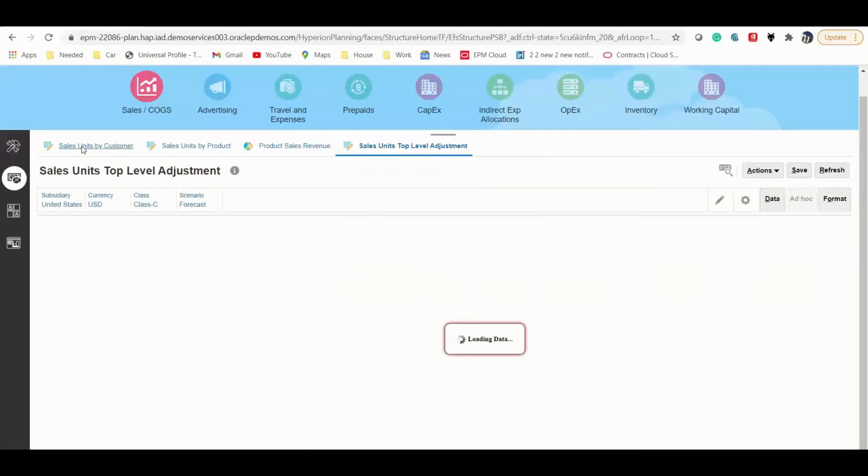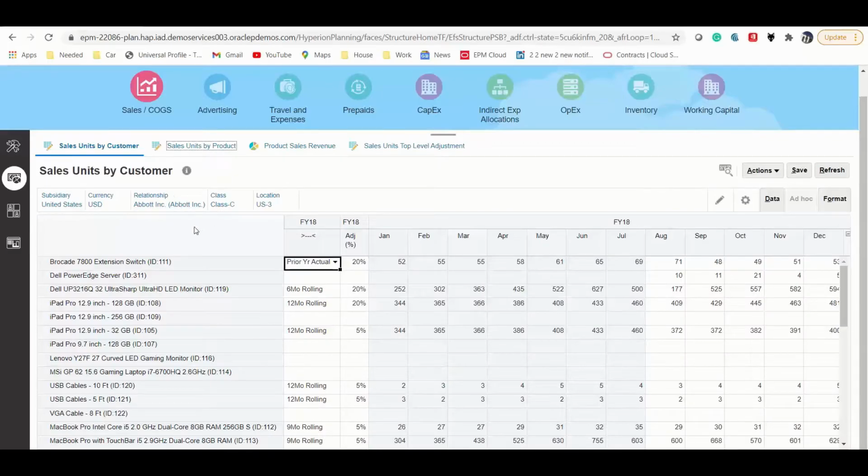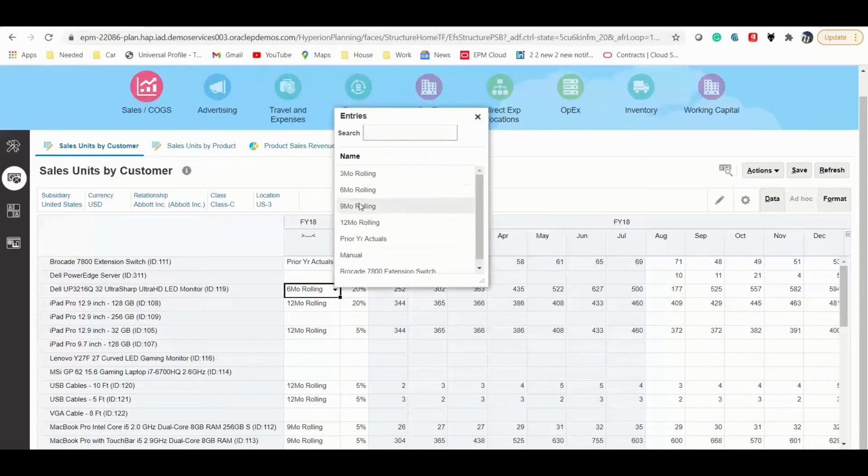Moving down one tab, I'm going to go into my sales units by customer at the very front, of which you'll see that now we're looking at a very different view. We've got our point of view at the top. Again, our relationship, class, and location is also added to this, but now we are able to add rolling forecast and different forecasting methodologies to our individual SKUs. So for instance, 3, 6, 9, and 12-month rolling, as well as prior year actuals or a manual forecast.